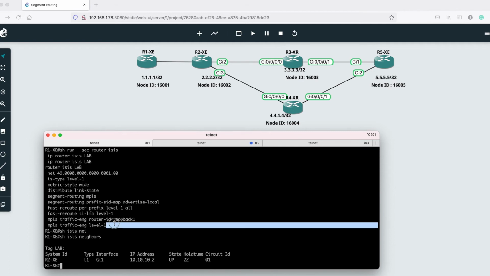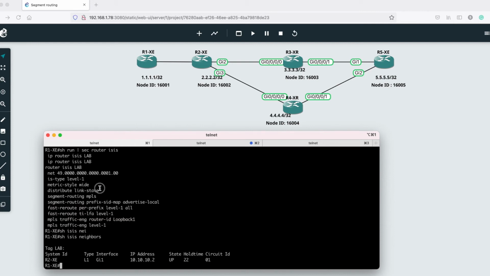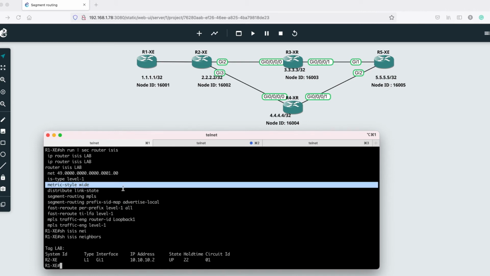You can ignore all this configuration, fast reroute and TI-LFA, MPLS traffic engineering, etc. All other configurations are for other videos. For this video, you just need these two commands here in ISIS: segment routing MPLS and metric style as wide.